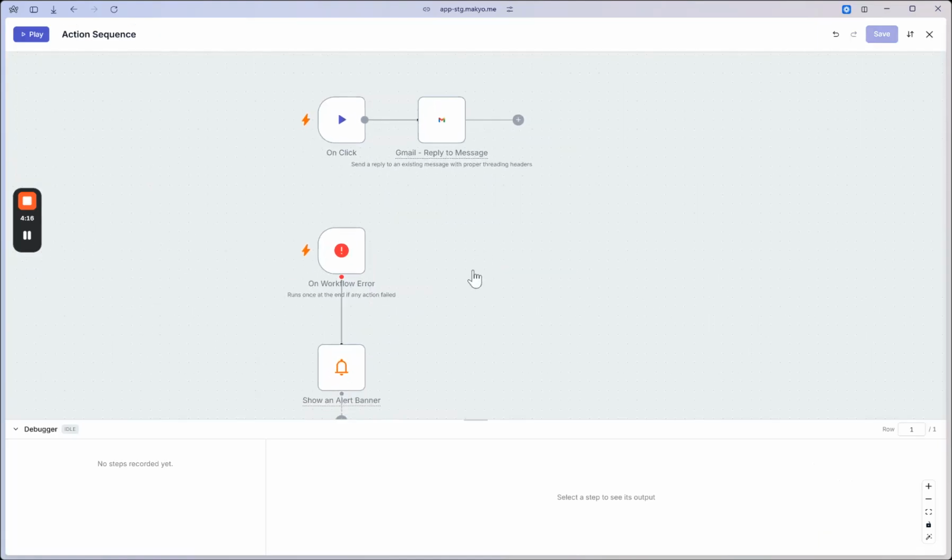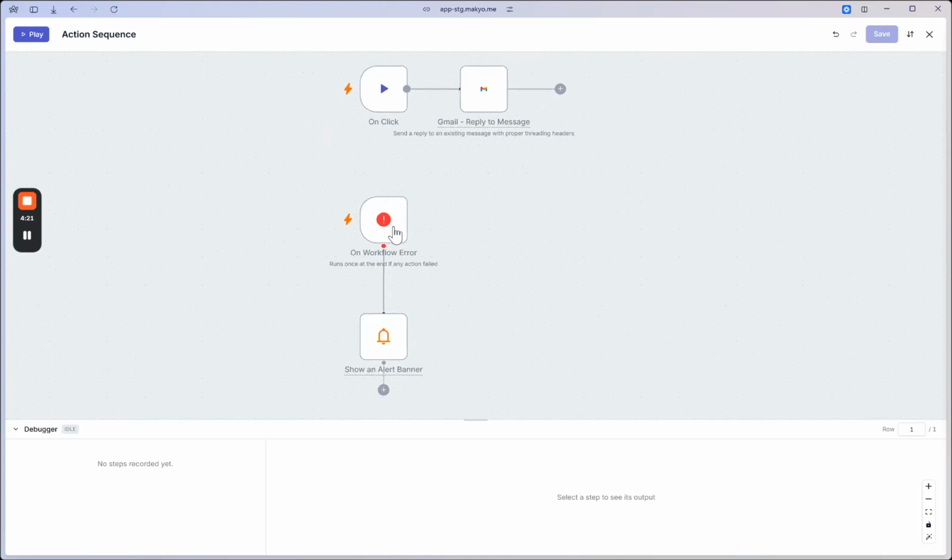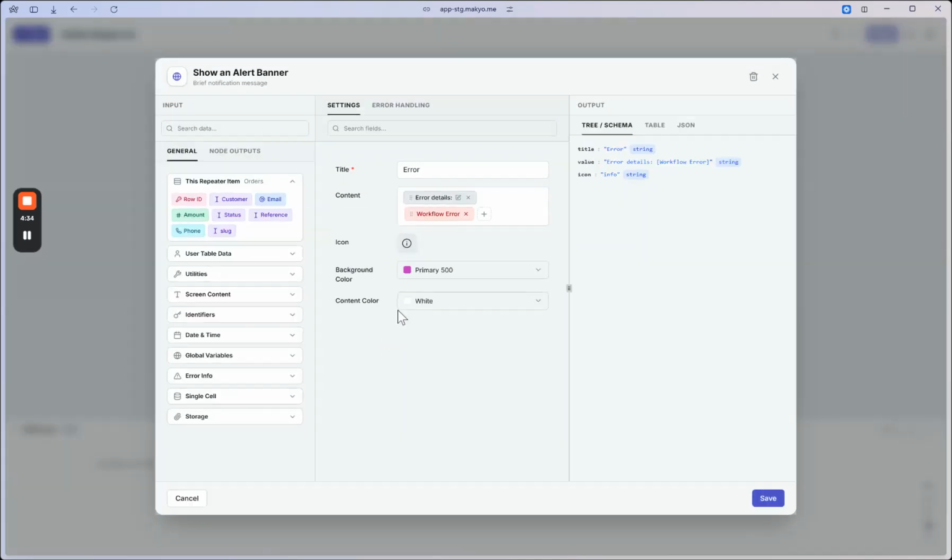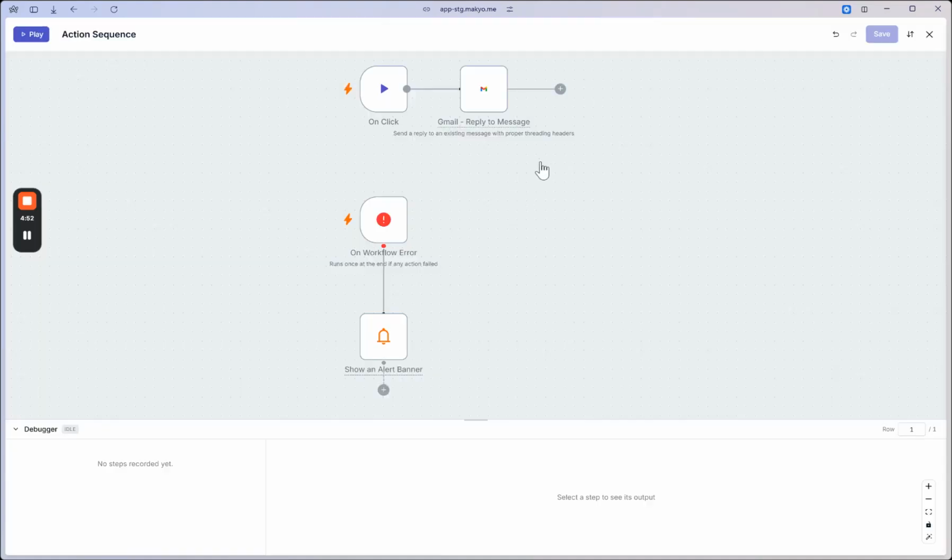So first, why did you see this error on the previous page? This is because we have a catch-all error system called onWorkflowError, which catches all of the errors that are linked to any workflow, to this particular workflow in this case. And we put an alert banner, which shows the details of the error that you can find here in error info. And that's how you can easily debug your workflows by using this technique to make the errors visible.